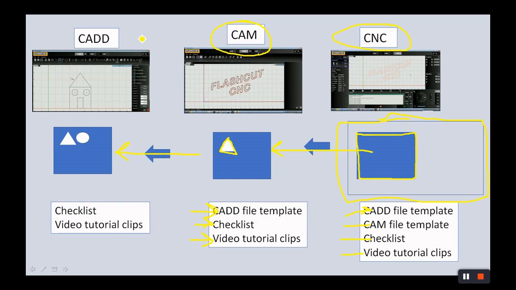and now we're going to have them practice the CAD part, which is the steeper learning curve. Well, these are both pretty steep learning curves. So we're going to have them actually draw a circle in CAD, go through the whole process of making a tool path and then cutting it, just using the checklist and video clips. So now their 4-inch square should have a triangle and a circle that they designed and cut out.